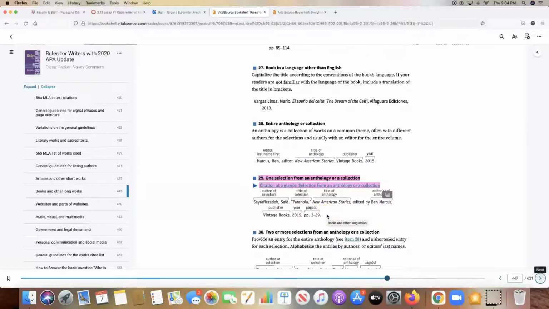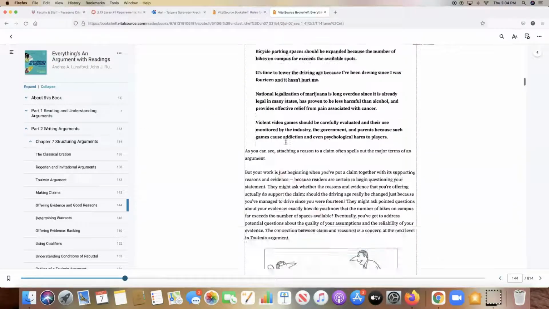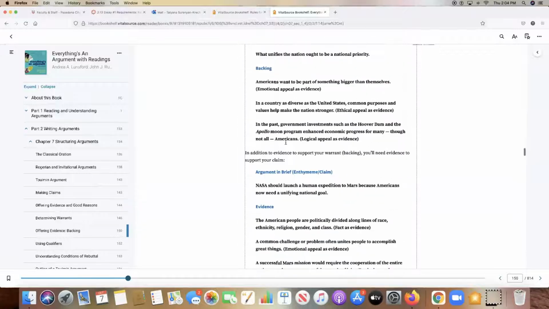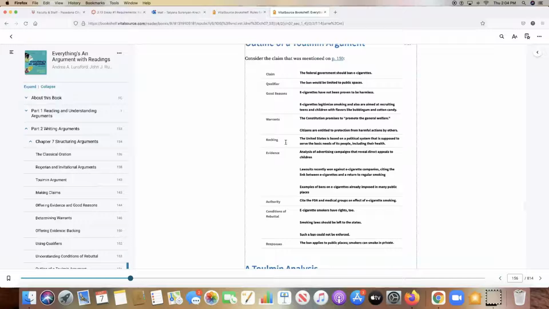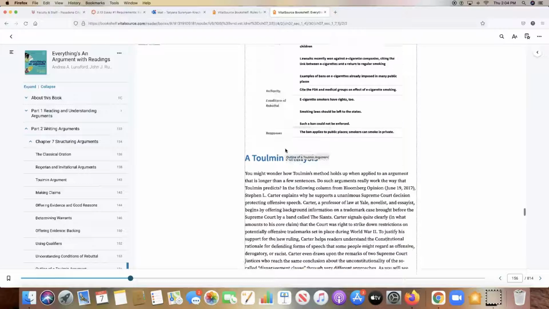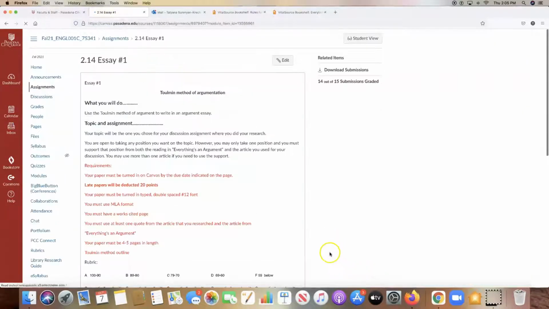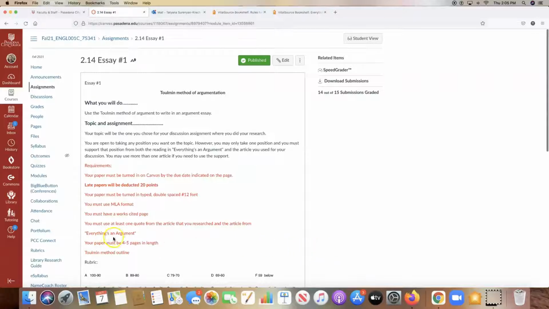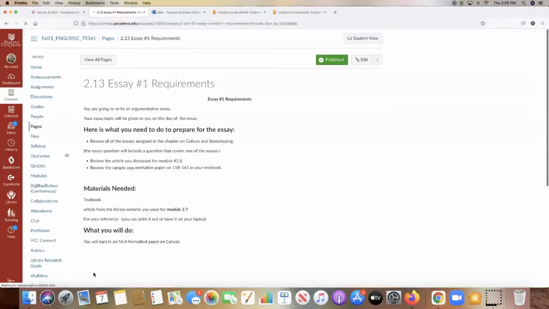The videos that I've created in the modules explain this in detail. Also, there's the Toulmin method in Everything's an Argument. There's a sample here, and it also explains the Toulmin method, and there's a sample outline. This is the sample outline that the instructions for the essay asked you to write, and the page numbers are in the instructions. So actually it's in the videos that you have.